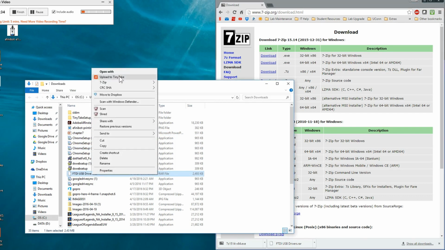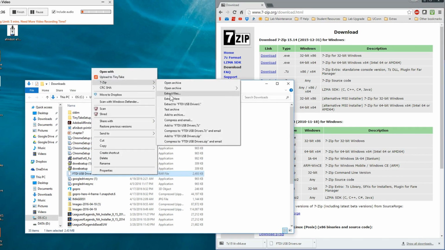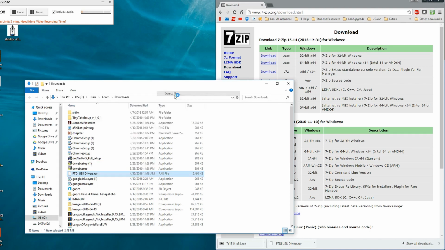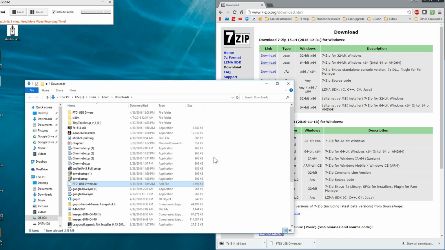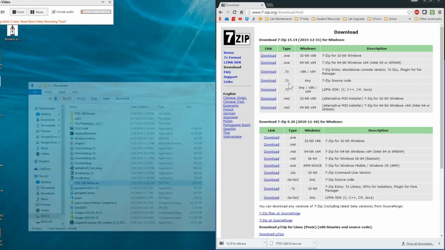Then I'm just going to right-click and find some way to extract the files. So that's here. And I'll just put them in the Downloads folder. Okay, so after I've extracted these drivers, I don't have to do anything else with them.